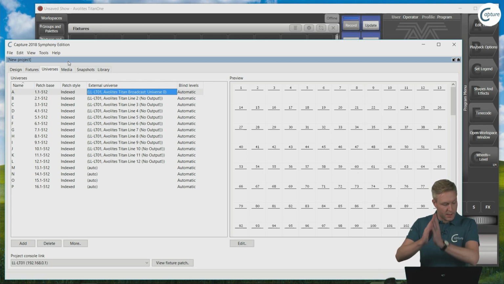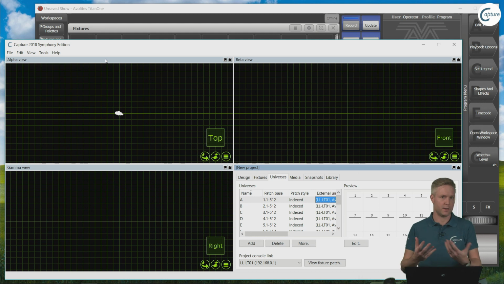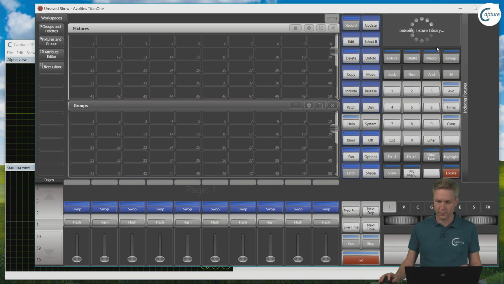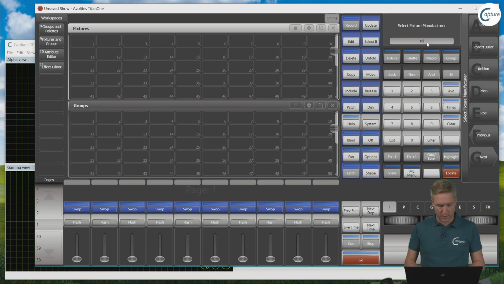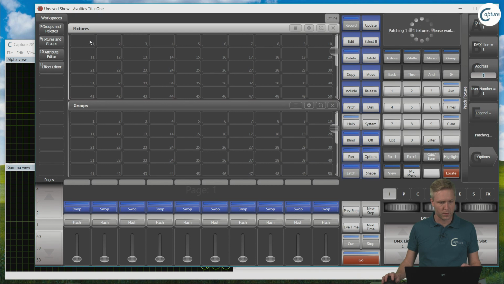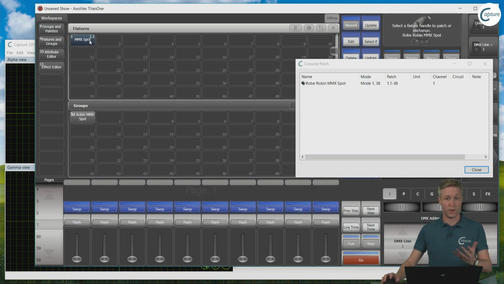So we have DMX coming into Capture. Let's try something basic like patching a fixture and visualizing its behavior. So I'll go into Titan, into the patch, Fixtures. I will be working with the Robe MMX Spot today in mode 1. And I'll patch one such fixture.